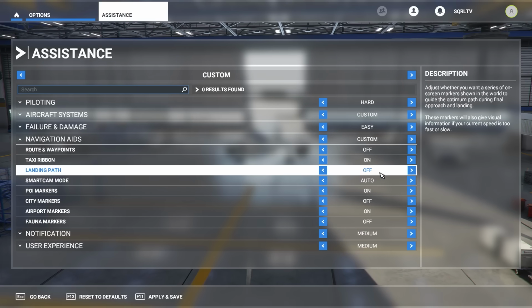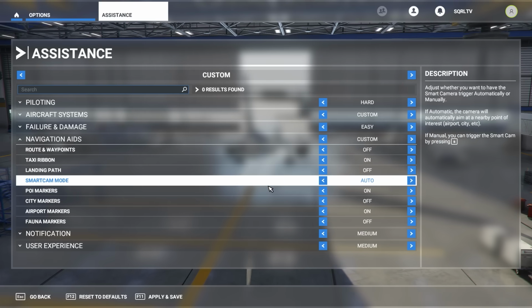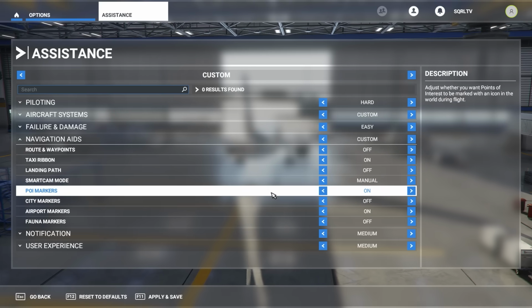Landing path, if you're just learning to land, turn this on. Smart cam mode, I would suggest that you turn that on to manual. I really don't see why you would have that on auto. POI markers are points of interest, so if you're flying past a stadium or, I don't know, the Shard in London, it will highlight it for you if you turn this on. So that can be useful if you're just flying around a city you know nothing about.